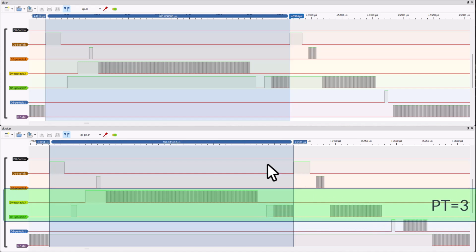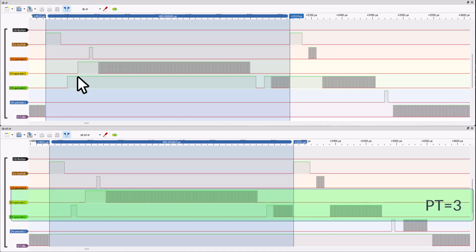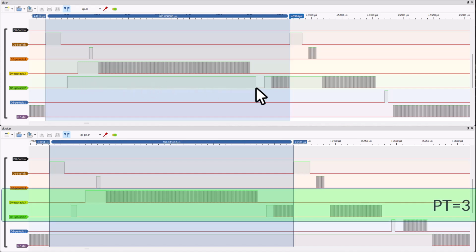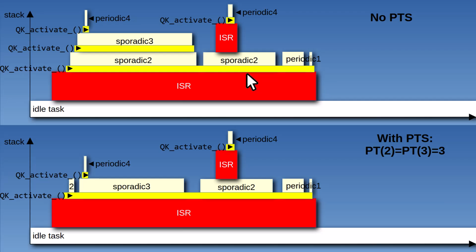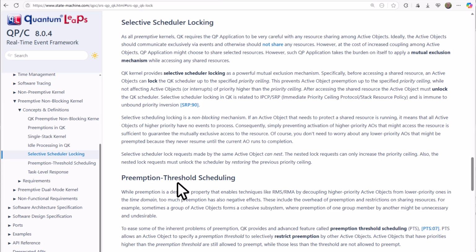In contrast, without the preemption threshold, sporadic 2 is immediately preempted and completes the first RTC step only after sporadic 3. The result of PTS in this particular case is one synchronous preemption less and less stack usage. But more importantly, with respect to preemption, sporadic 2 and sporadic 3 behave now like a single task, so they can safely share resources.